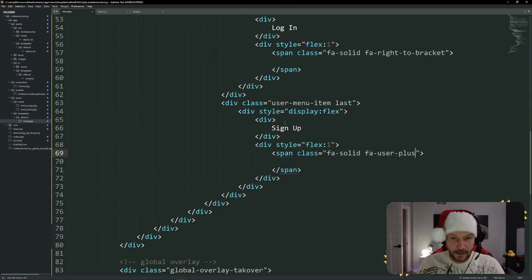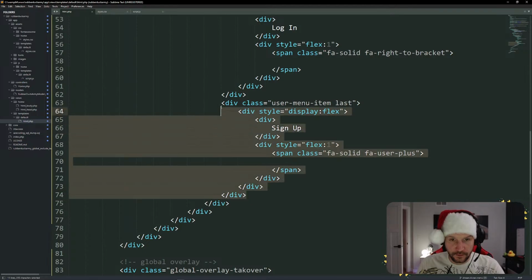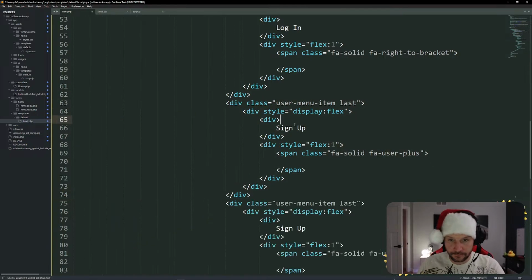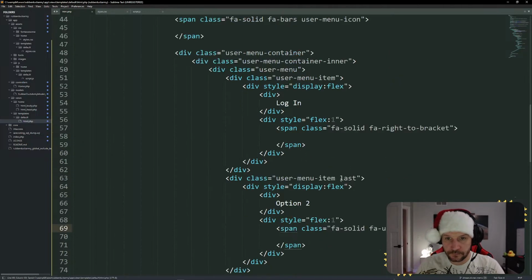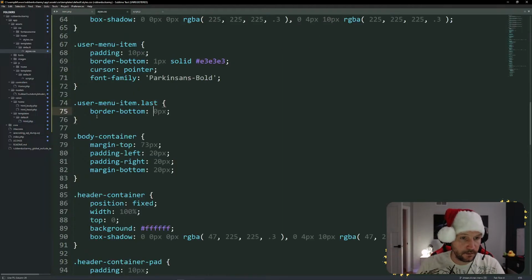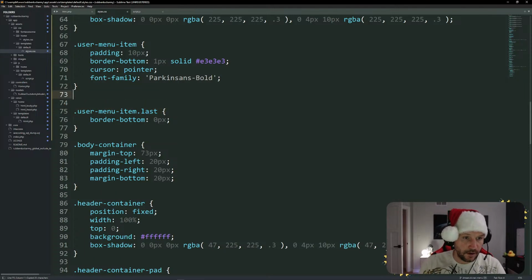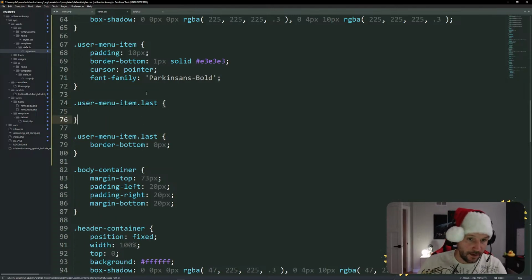I'm going to throw a third option in the middle here, just so we have more than two: a top and a bottom. Option 2. Because I think I want to make the top user menu item, let's do top, have a nice border radius on the top and the bottom. User.menu.top.